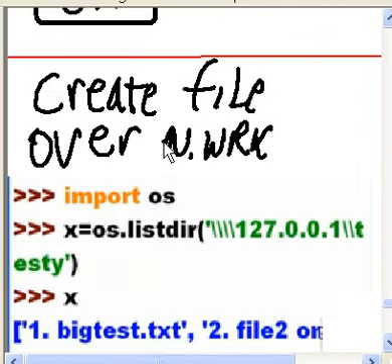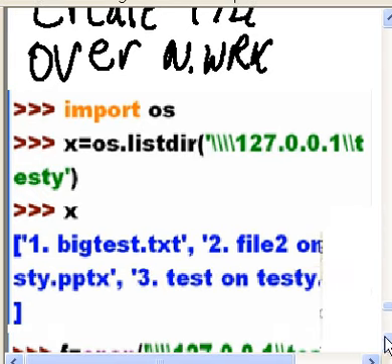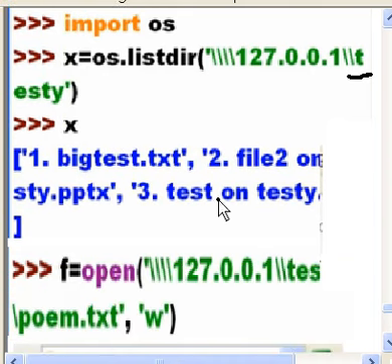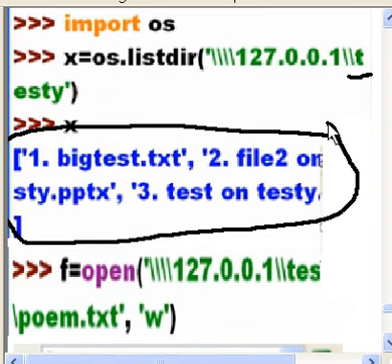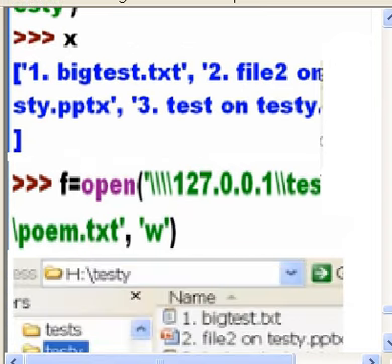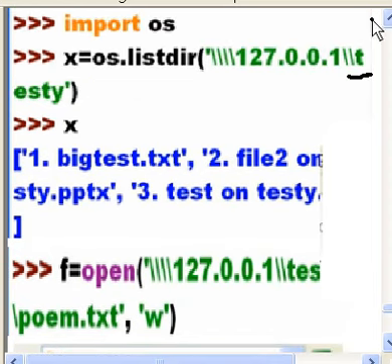That simple. Now, let's create a file over the network using Python. First thing, import OS. Okie dokie, done. Now, OS, would you list out all the files in the directory located here, 127.0.0.1, and that's the name of the share. Assign that to X. He does. Then I key in X, hit enter, and there are all the files. X was the name of the variable that contained all those files.